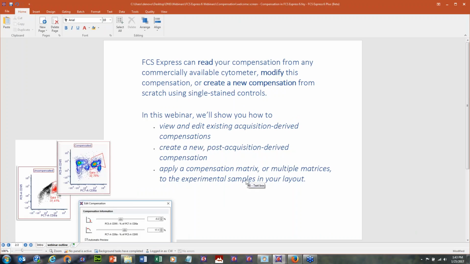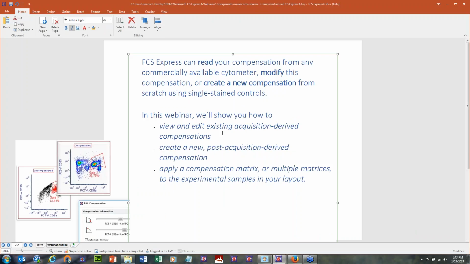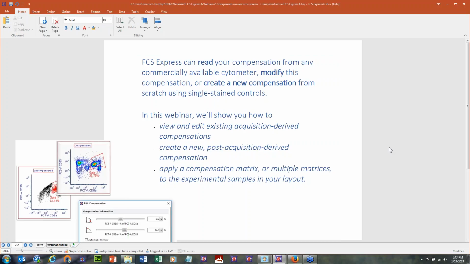Just to wrap up, hopefully what I've shown you today is that FCS Express can easily view and edit your existing acquisition-derived compensation. It can create a new post-acquisition derived compensation, either from scratch with the sliders, or the recommended way, of course, is using your single stained and unstained control if you have one. And you can apply the compensation matrix, or you even have the flexibility to apply multiple matrices to various samples within your layout. Okay, so whatever you need to do regarding compensation, you can certainly do in FCS Express.